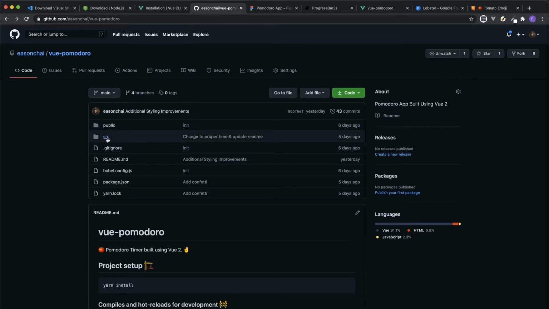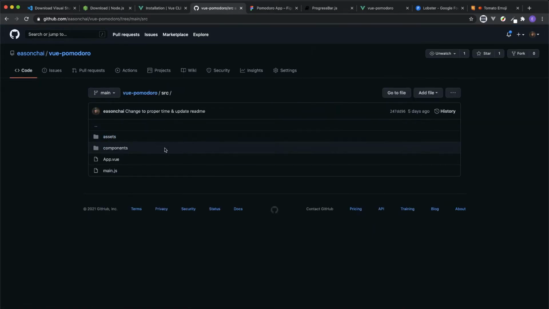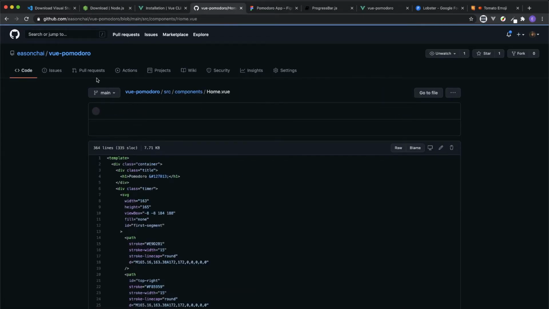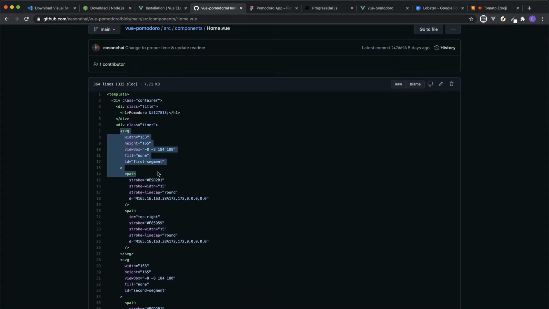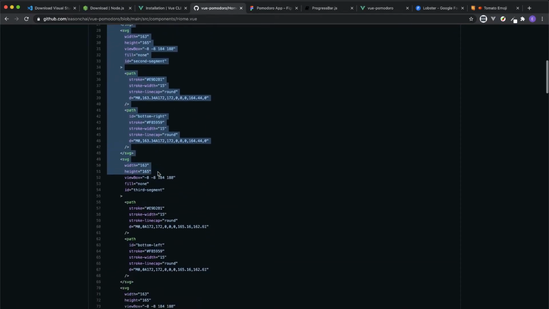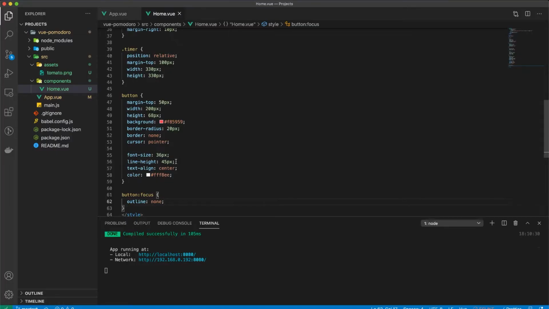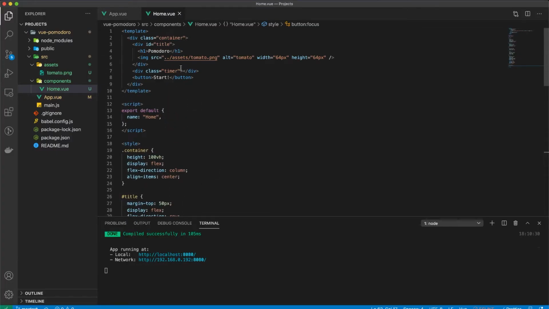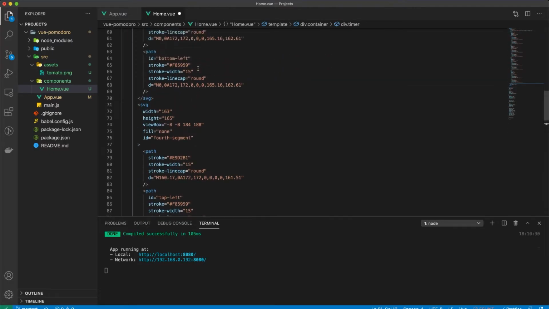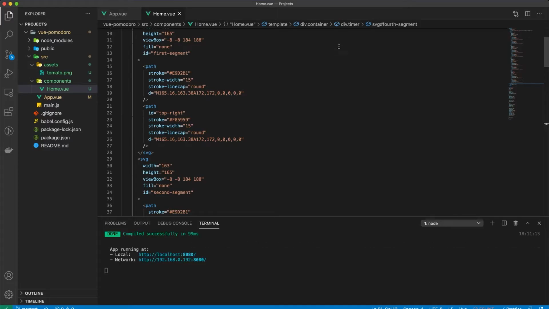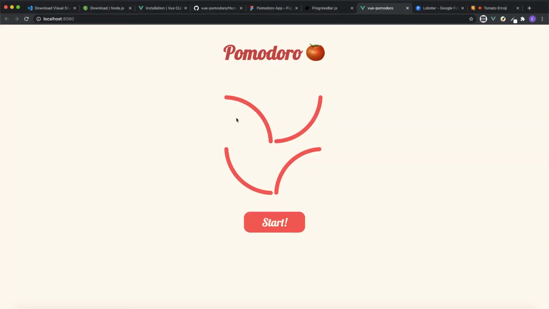So I've created SVGs for that timer, and it's all under the components home.vue in GitHub. So you do not need to type all of this out. We can just copy and paste. So let's go up here into our timer and just paste everything in. Okay, so if we hit save and go back, we should see everything right here.